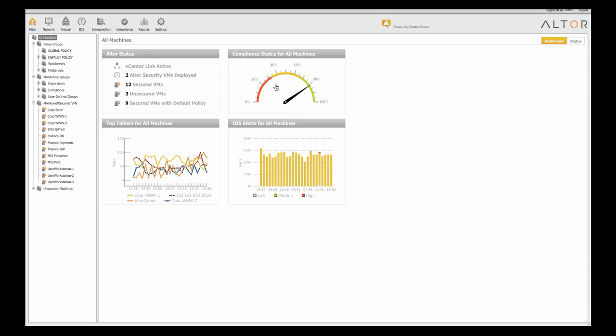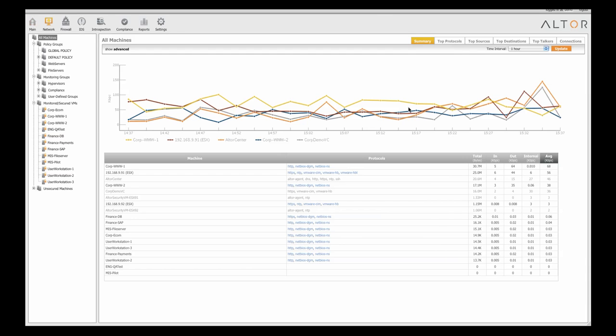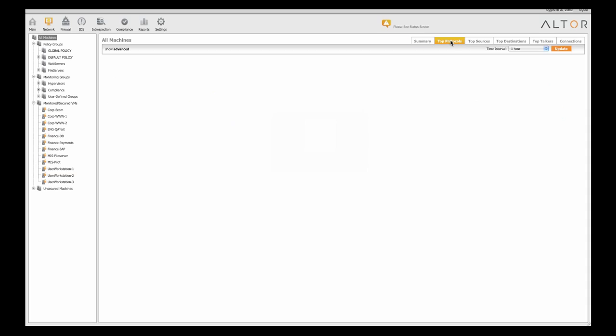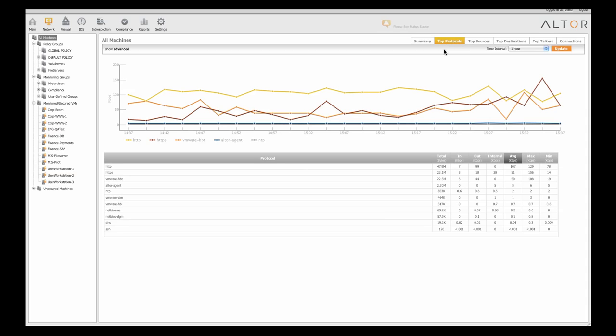Let's take a look at the network detail information. Because Altor intercepts all packets flowing between and among virtual machines, it is able to show rich detail about the kinds of protocols and applications which are present in the network. This allows an administrator to identify and remove unwanted protocols and therefore traffic.